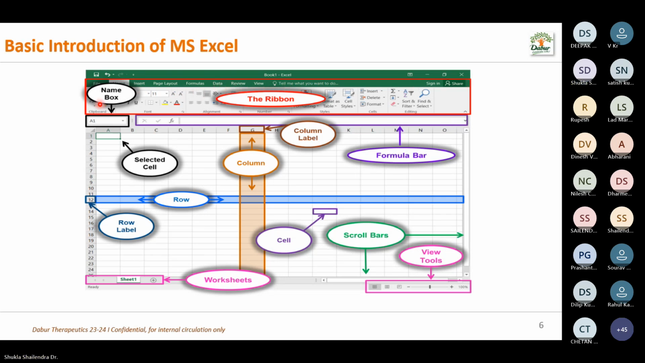Then at the left upper column, there is a box. If you put the cursor at any cell, you will see the name of that cell. Like here, I have put the cursor at this point, so I'm getting the name A1 here. We call it the name box of the selected cell. This is the name box of the selected cell.